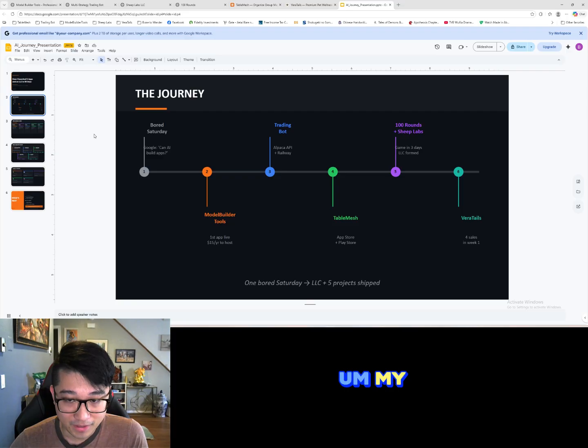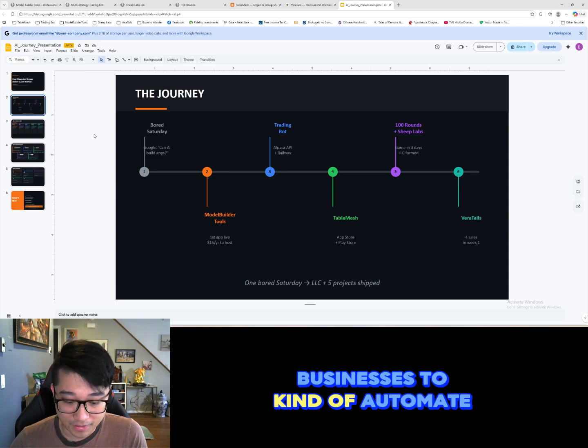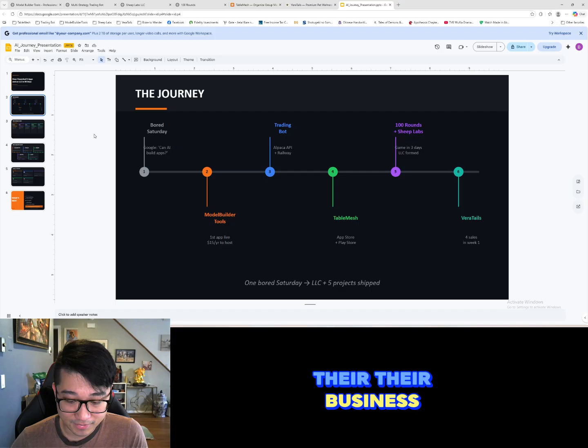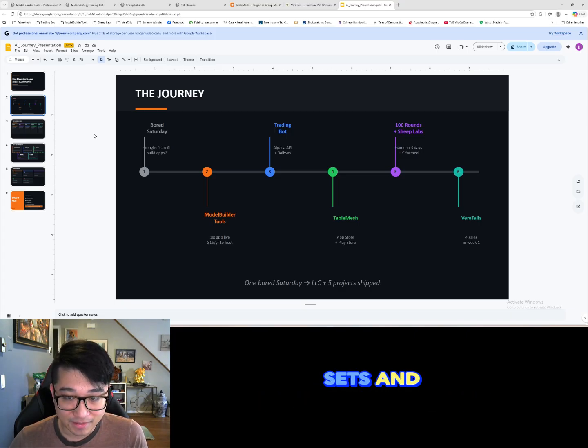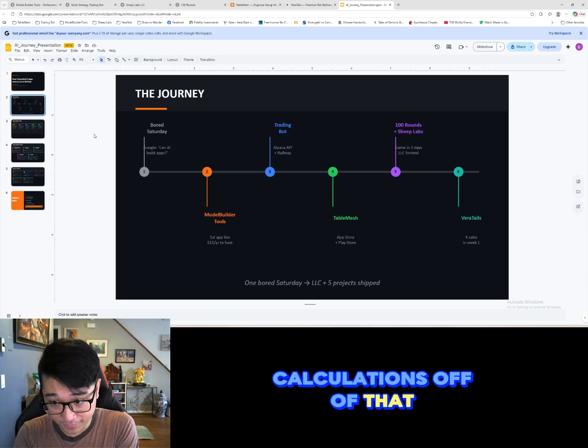My job is a consultant in Anaplan, and Anaplan is a platform that I'm not gonna go too deep into, but at a very high level, it's a tool for businesses to automate their business, and it's connected planning. You can create your own relationships within your business data sets, and then you can receive inputs from users and generate calculations off of that.